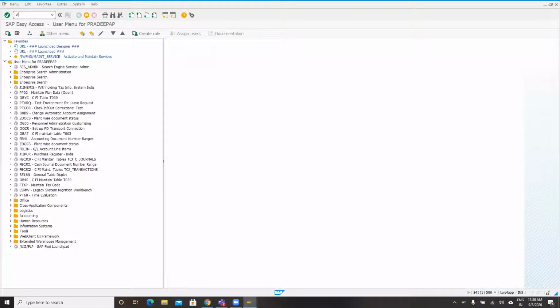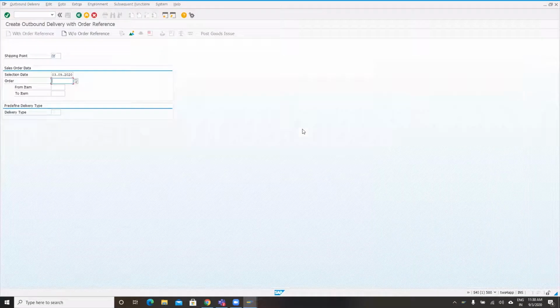I'll take up a sales cycle and I'll show you how the system connects in tandem directly to the government portal, gets you the data, and how the cockpit and the reporting look in the system. So I'm going to start with a delivery note. The reason I'm going to start with the delivery note is so that I can fill in the data required from the perspective of e-way bill.